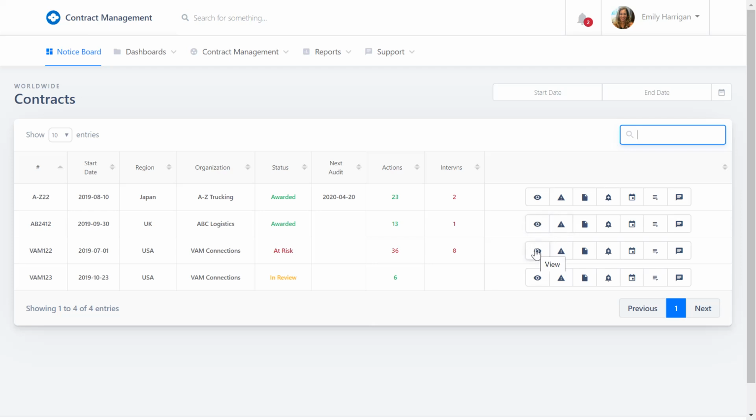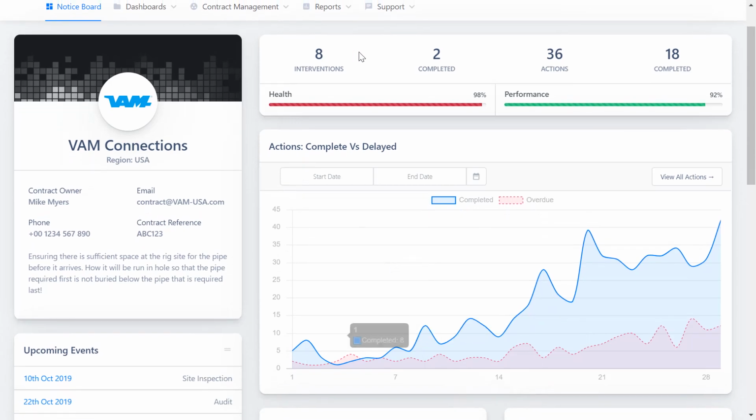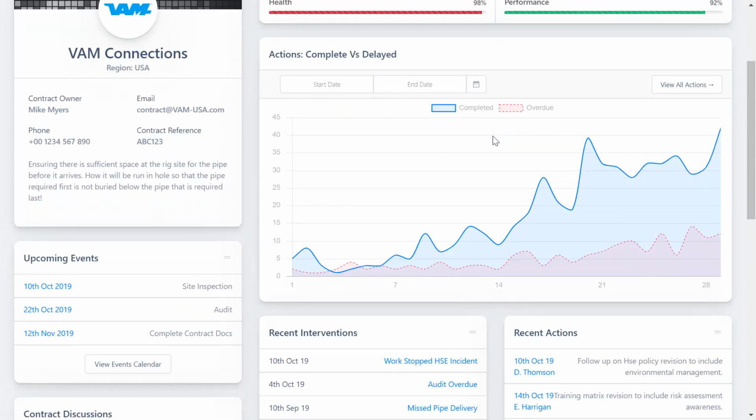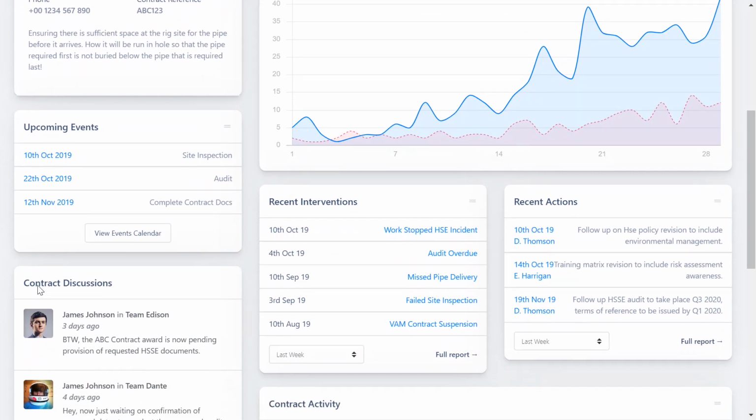If we have a look at the contract landing page itself, it will show us all that information relating to that contract. Again, it's another kind of dashboard page, and it's designed to use as a springboard to jump into more information in there. So have a quick look at here so we can see interventions completed, activities. Quite interested over here, the upcoming events that we've got coming. So, it's nice to see what's happening in the future. Any contract discussions, again, relating to this particular contract.